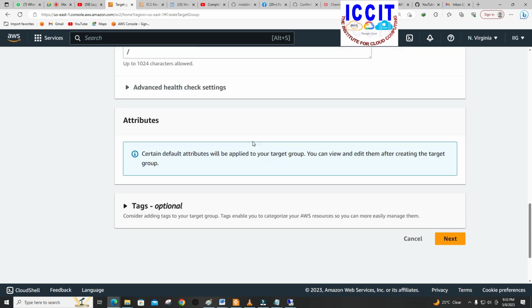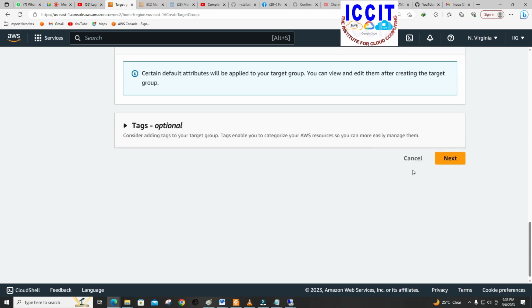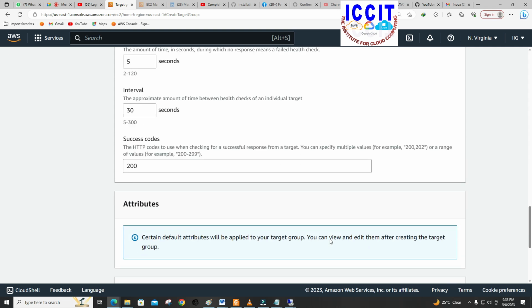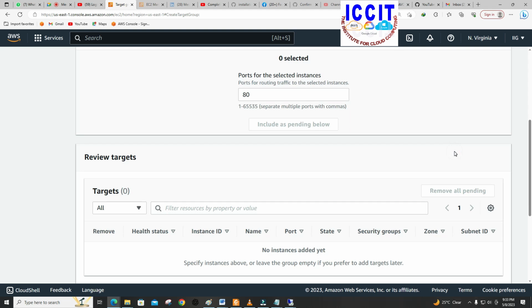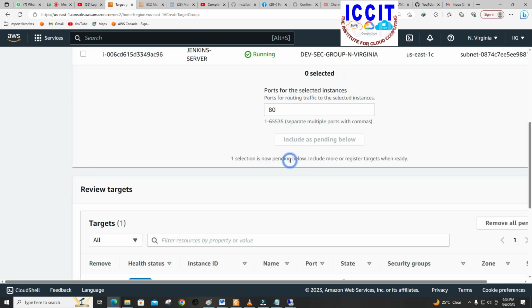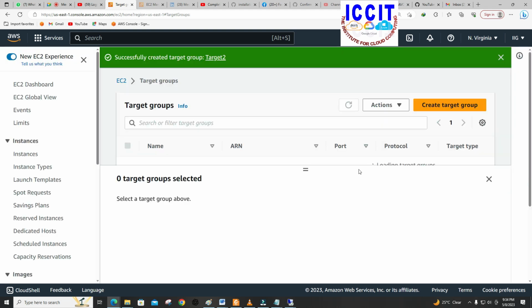Everything being okay, target group name, target 2. All my health checks, please make sure that you understand everything about your health checks. Next, you choose your second machine, server 2, and then include as pending below, create target group. Now we have created the target groups.